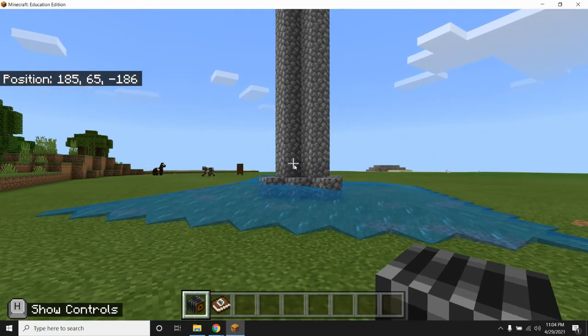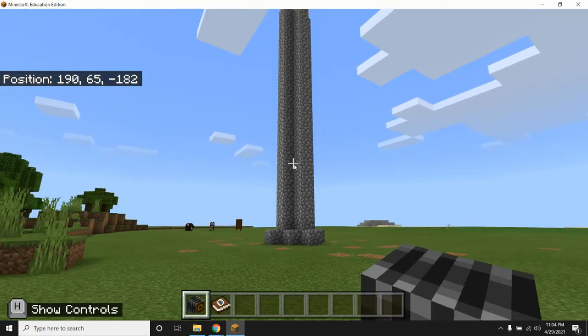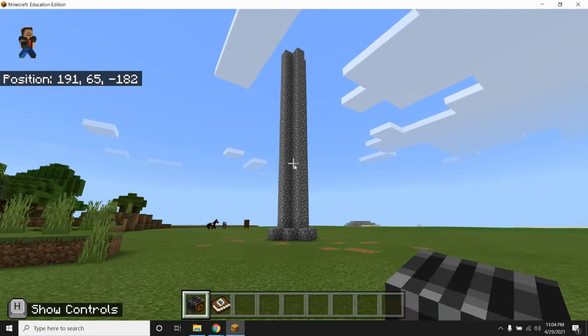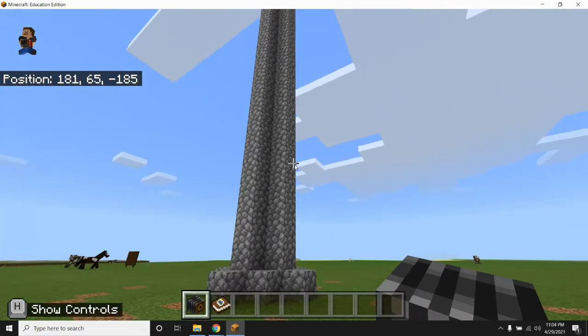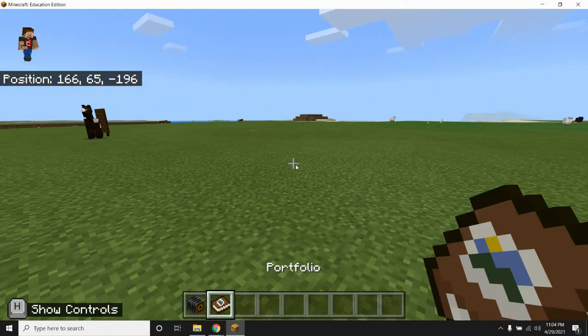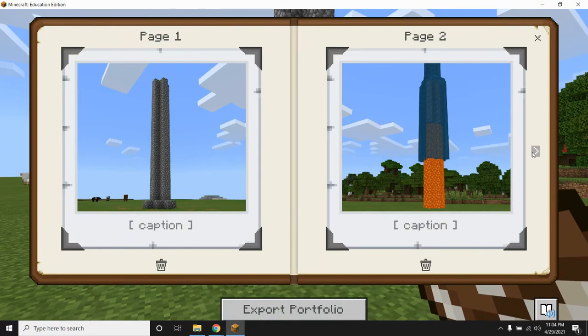Then, finally, we can take a picture of our tower. There it is. We built our lava tower. All right, so that's pretty good. Then we're going to go to our captions and label our captions, right?